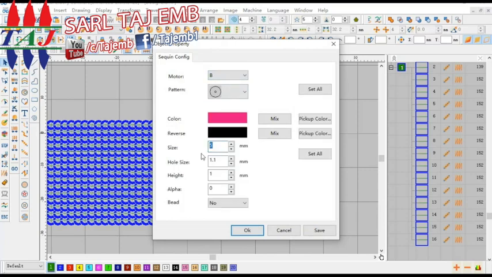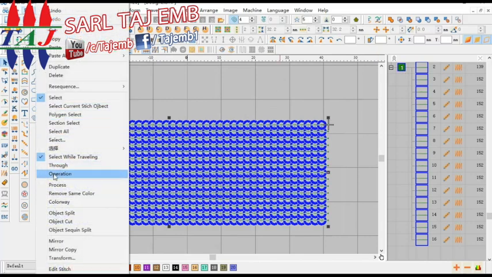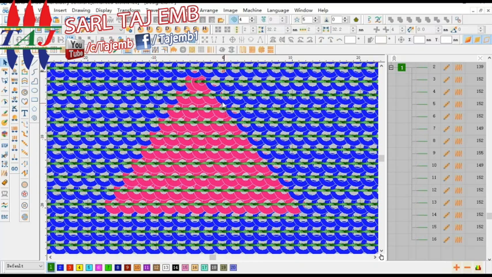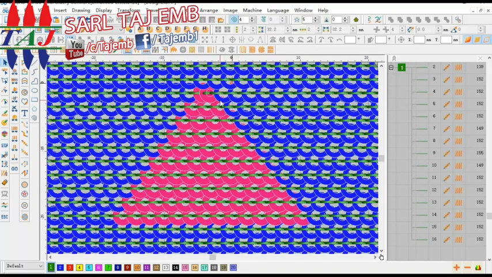And the object properties can be set according to your requirement. You can set the size of the sequin. And then we can see the edge is very neat. This is not possible for the sequin texture function.